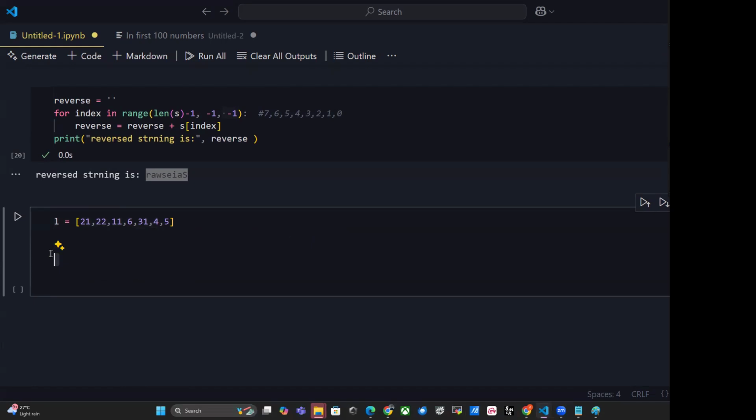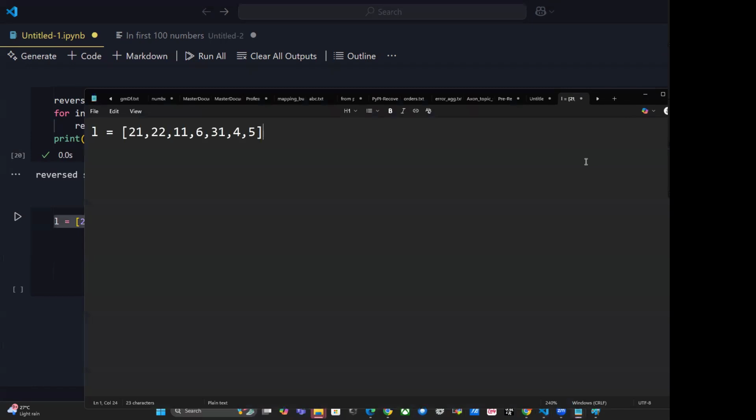Now, what I'll ask my candidate in interviews is to get the maximum element from this list. What is the maximum element, guys? Just tell me what the maximum element is by seeing. 31. Okay, 31. How did you get 31? I compared with every number. Every number. Very good.